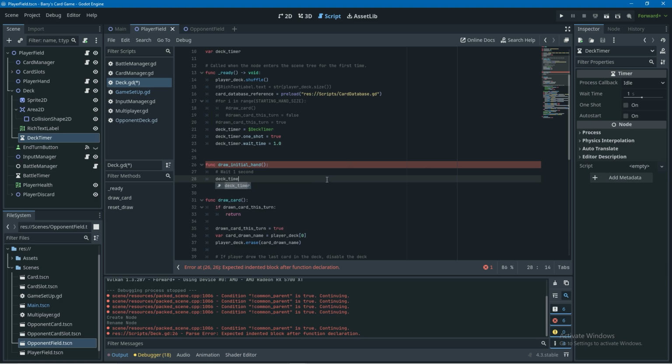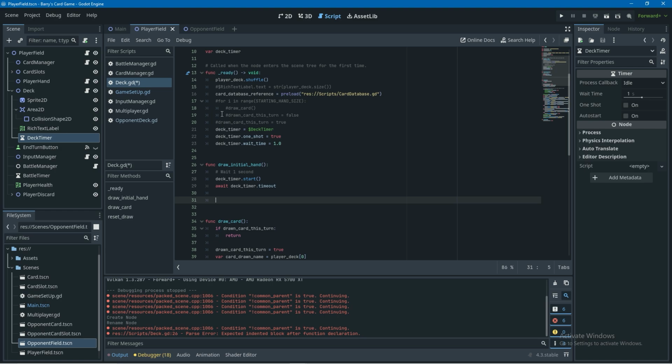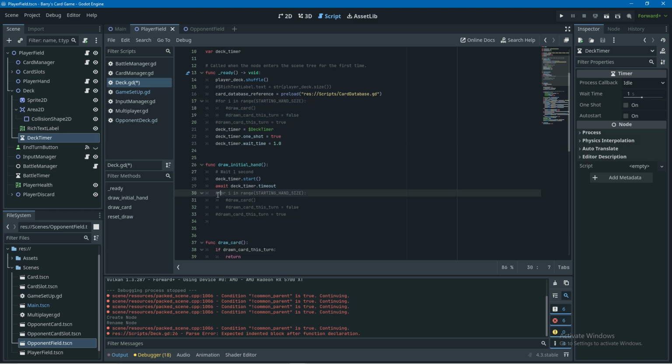And now you can see why we're using await when we're calling this draw initial hand function, because afterwards we're enabling our inputs, but we want all the cards to be drawn into your hand before we enable inputs. So the next thing to do is we can just copy this for loop up here where we're drawing however many times starting hand size is set to. Make sure you get these 2 lines as well. The draw card this turn equals false, and then after the for loop, the drawn card this turn equals true.